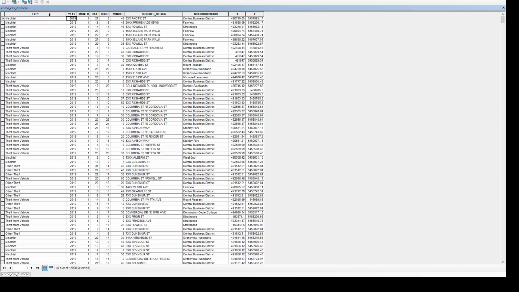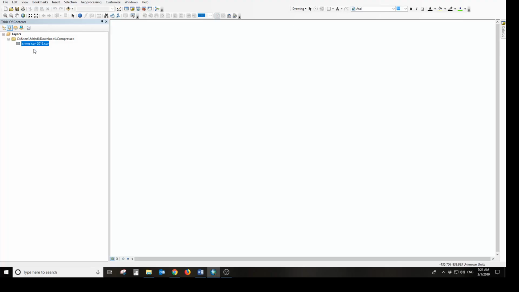And as you can see, we have the type of the crime, the year that happened, month, day, hour, minute, the neighborhood, and the X and Y column. So these are the two columns that we will use to create a shapefile from this table. Let's close this. There are two ways we can do that, and I'm going to show you both ways.